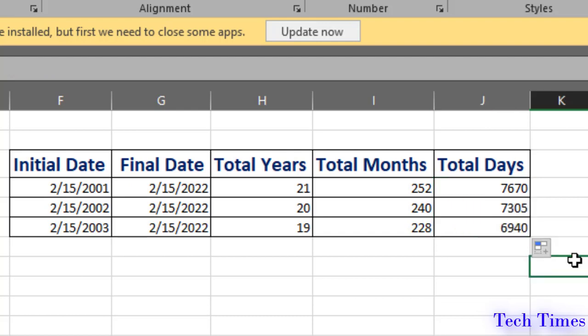How easy this is. Now these 21 years has 252 months and 7,670 days. This is how we can find the difference between initial date and final date in terms of years, in terms of months and days.